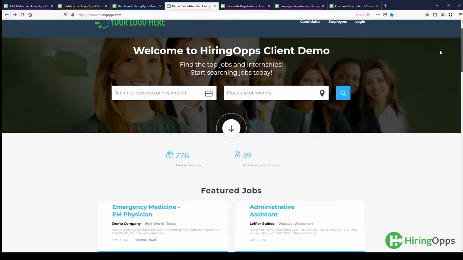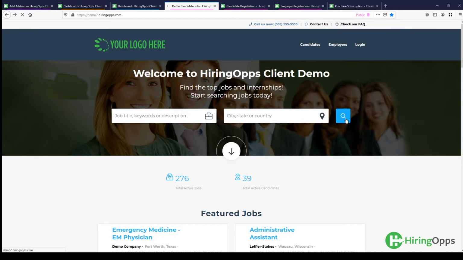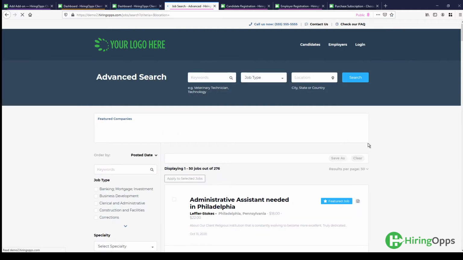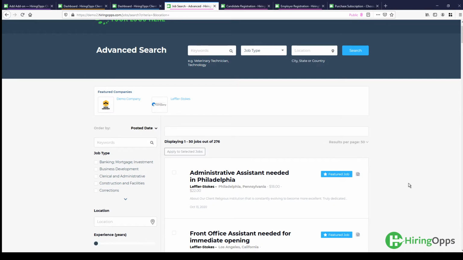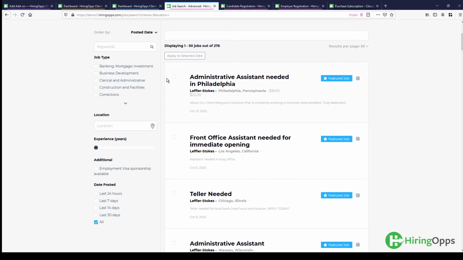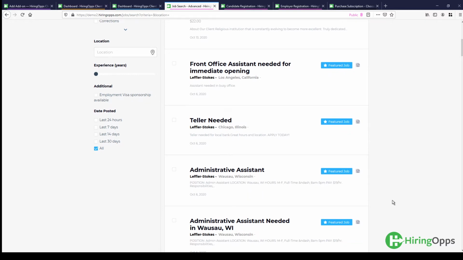And then also they get a little bit more coverage when you come in and do a job search. You'll see featured companies logos are shown at the top of search results here. And then featured jobs get some more visibility here with that featured job flag, and they're pushed to the top of the search results.